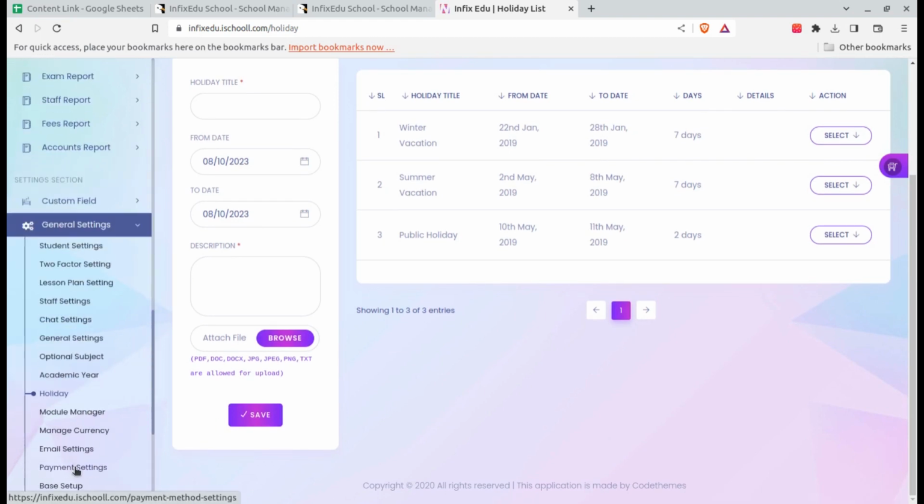Next is the module manager. It is a very important screen since you are going to handle the complete system as a super admin, and you can allow the modules that are applicable and available for the rest of the users. So how you want to manage the system is going to be very important.